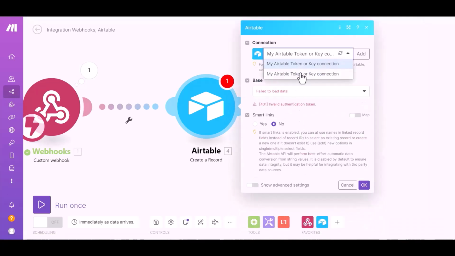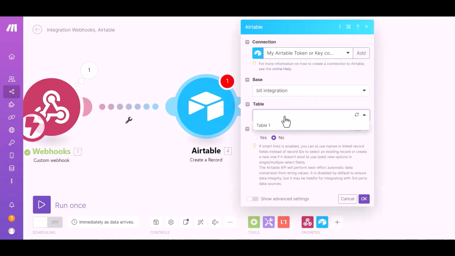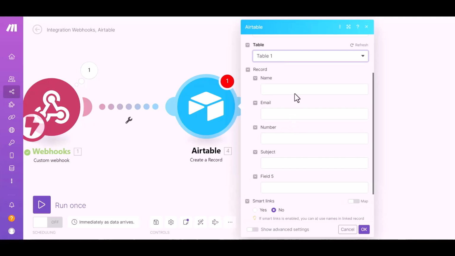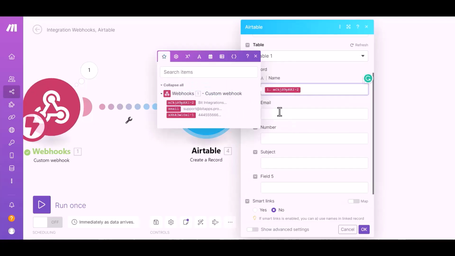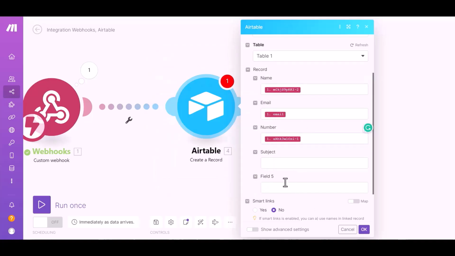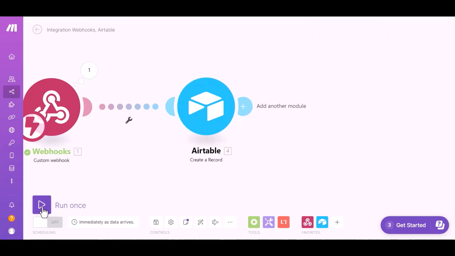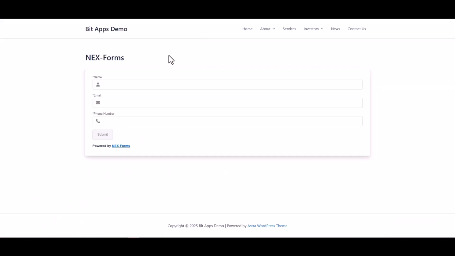Add. Select a base. Select a table. Map the respective fields. OK. Click on Run once. Please go to your form, complete it, and submit it.